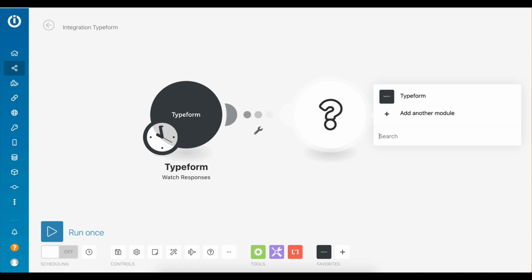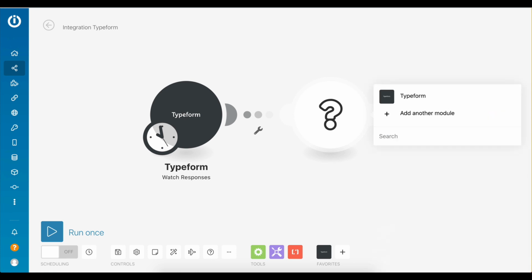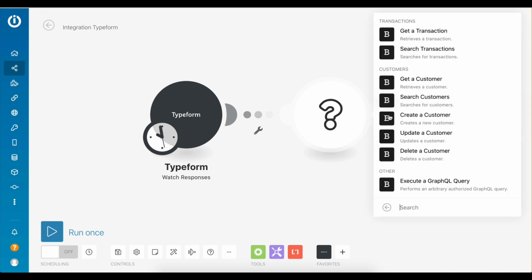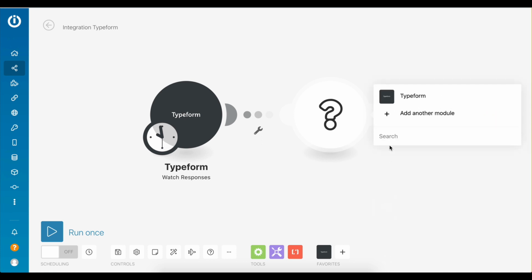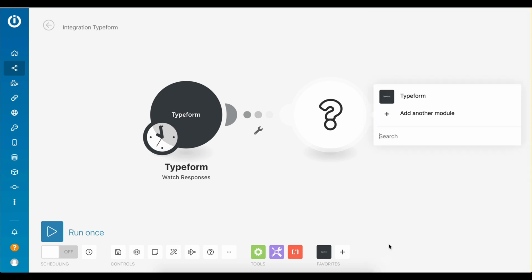Please note that with Integromat, you can also connect Typeform with your payment gateways directly through their dedicated apps and automate a range of different processes such as activating membership plans, creating orders, listing payments, and lots more.